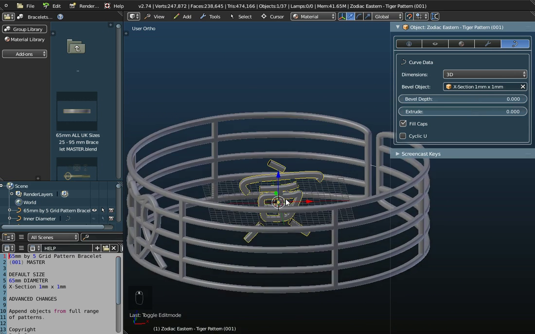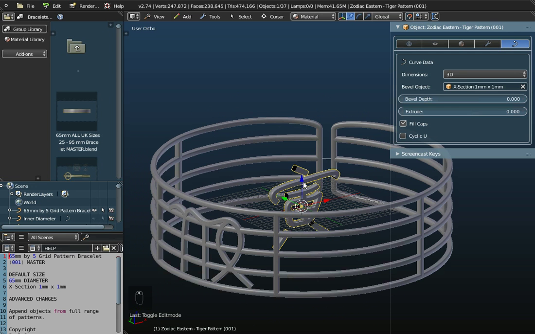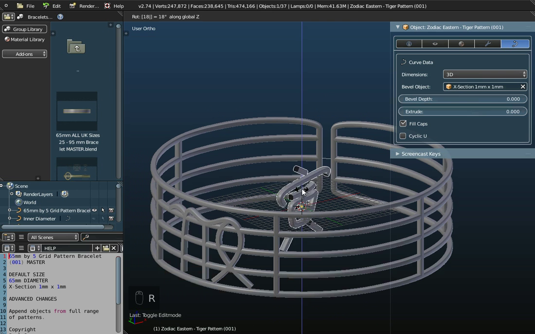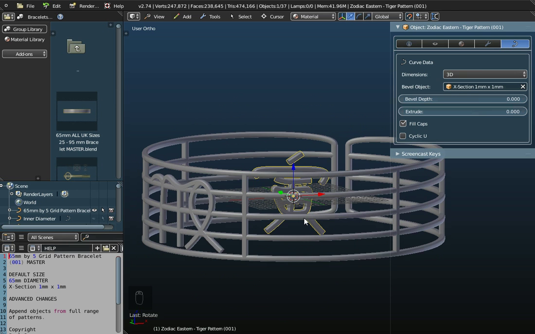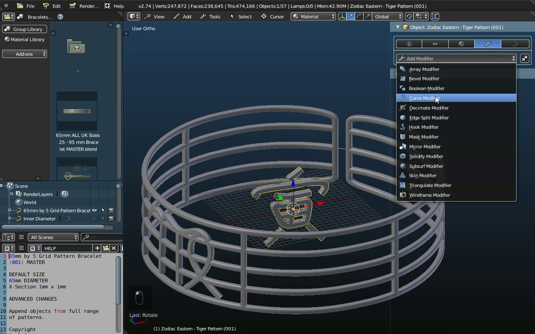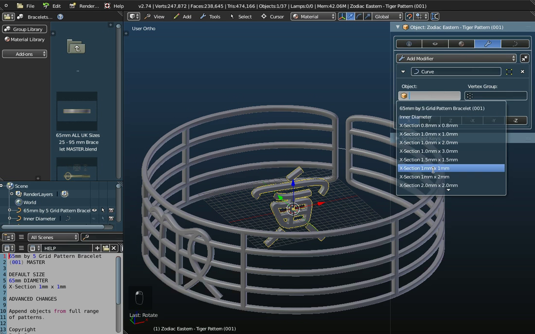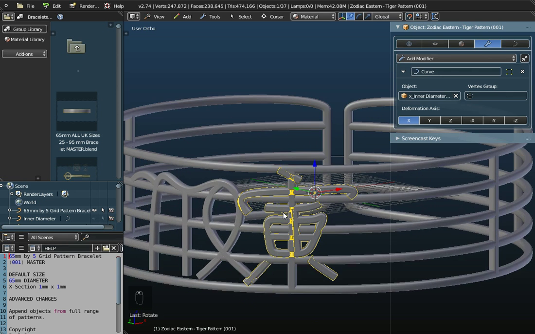Now, we've rotated it about the x-axis, but we haven't rotated it about the z-axis. Remember that when we wrap this around the curve, it's going to be back to front, this object. So we do need to do R, Z, and 180 degrees and flip that around. Now if we simply wrap this, if we create a curve modifier and wrap this around the 50mm inner diameter, it puts it nicely in the center there.